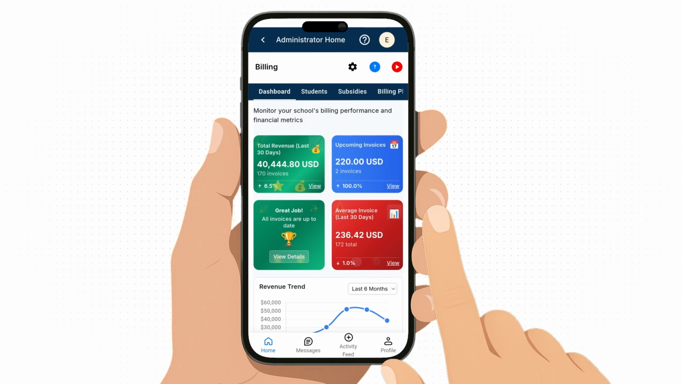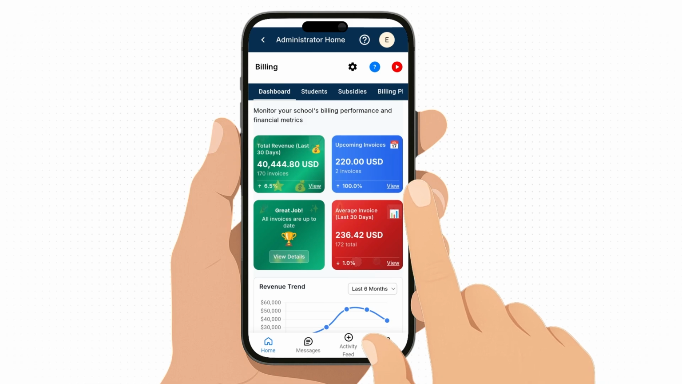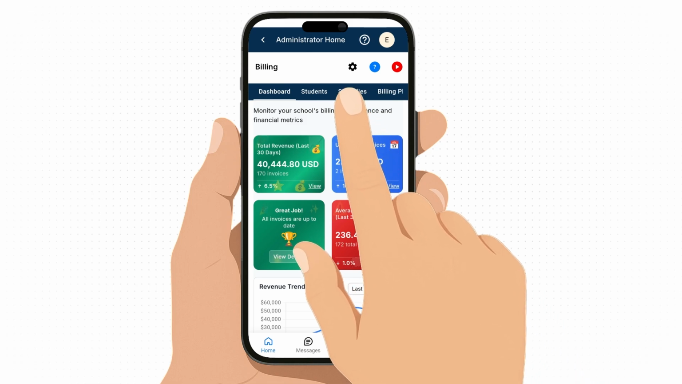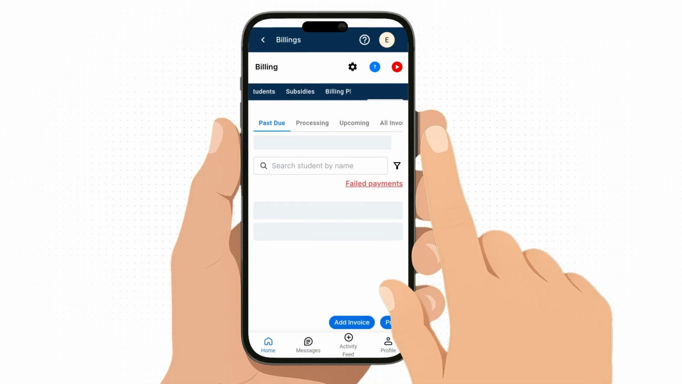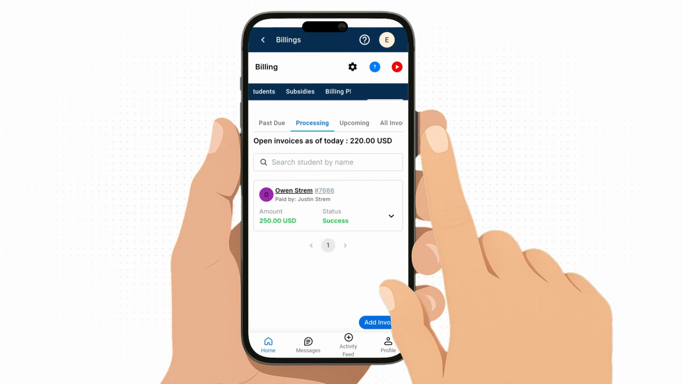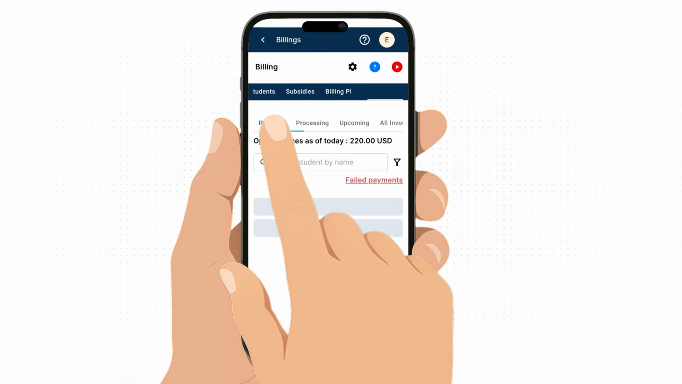Now let's explore how to manage invoices and track payments inside MyKidReports. From the Billing section, click on the Invoices tab. Here, you'll see all your invoices neatly organized under different categories.